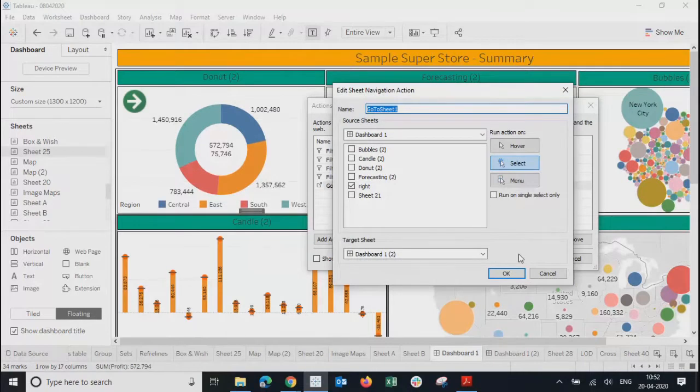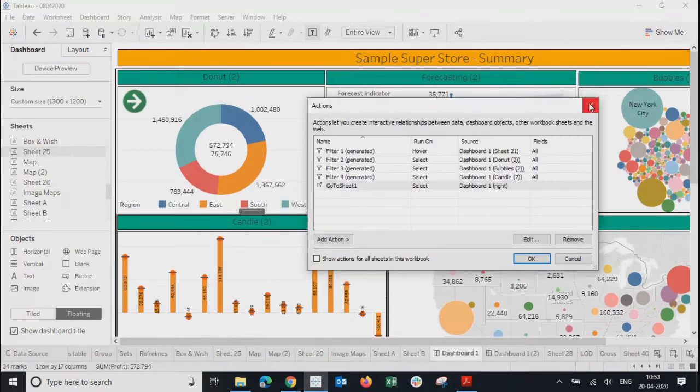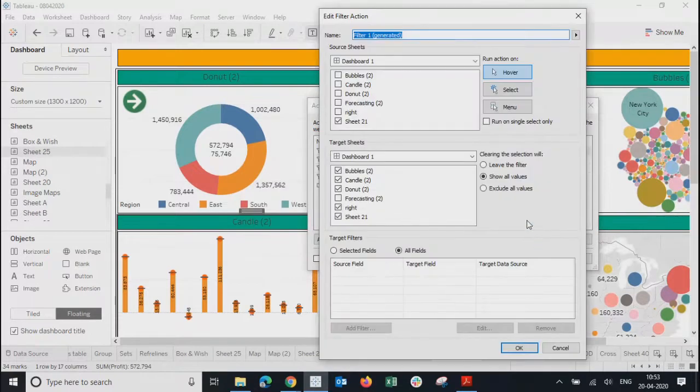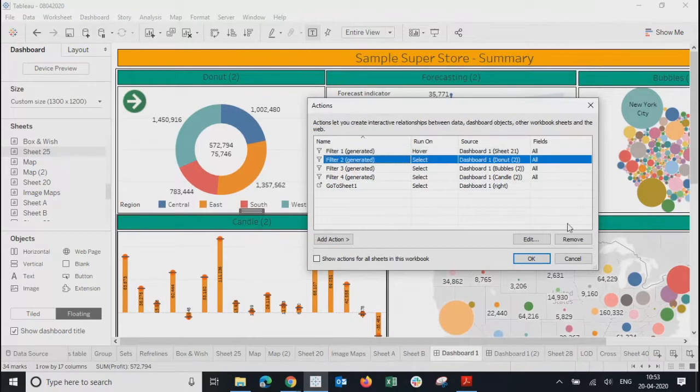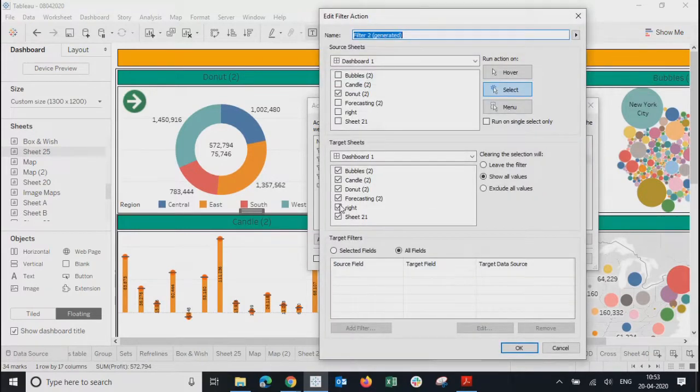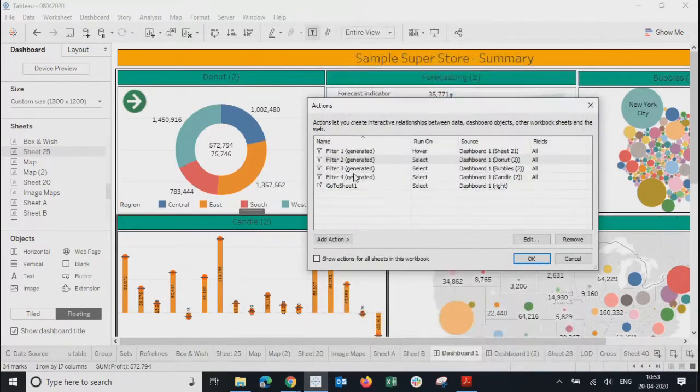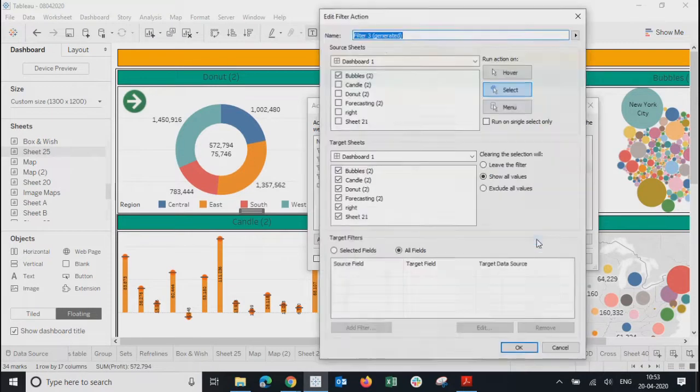We'll go to individual filters like filter 1, filter 2, 3, 4. We have created 4 filters. If you go to filter 1 and go to edit, then in the target you have to scope out. Similarly in all other filters, so that no filter will be applied to this particular state.